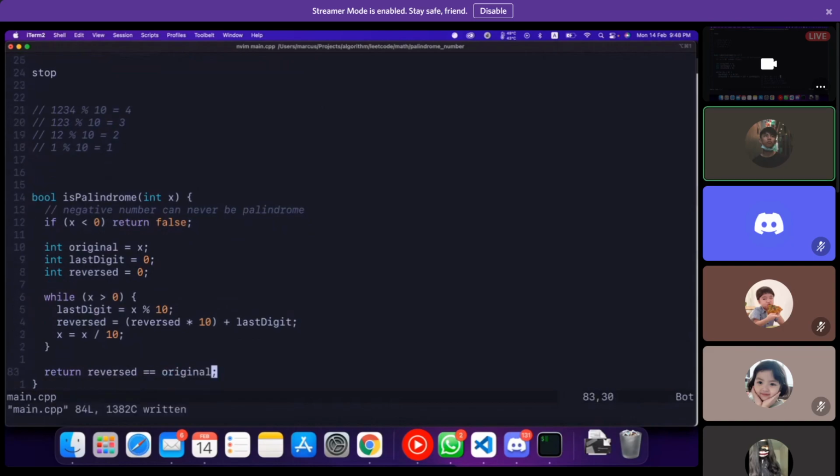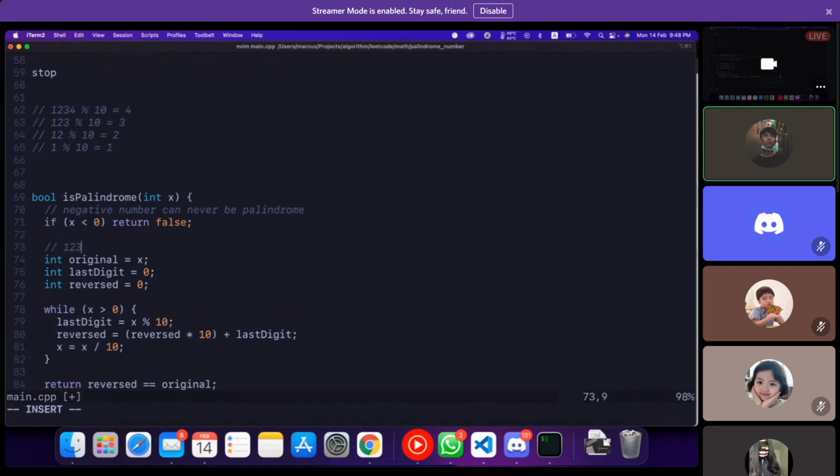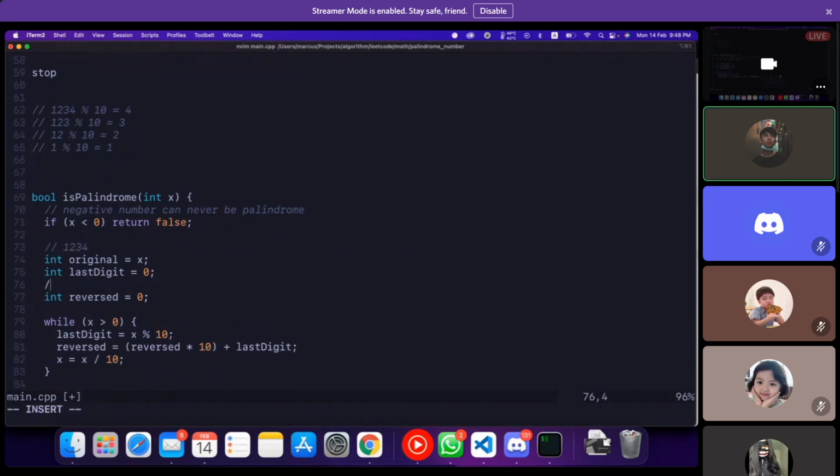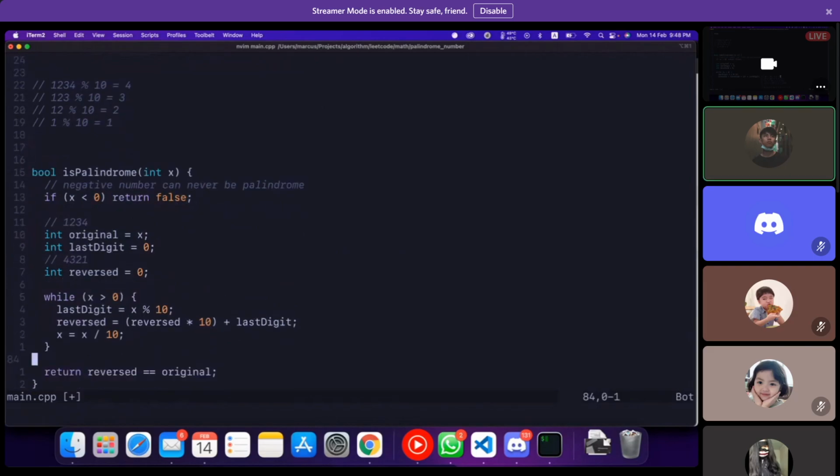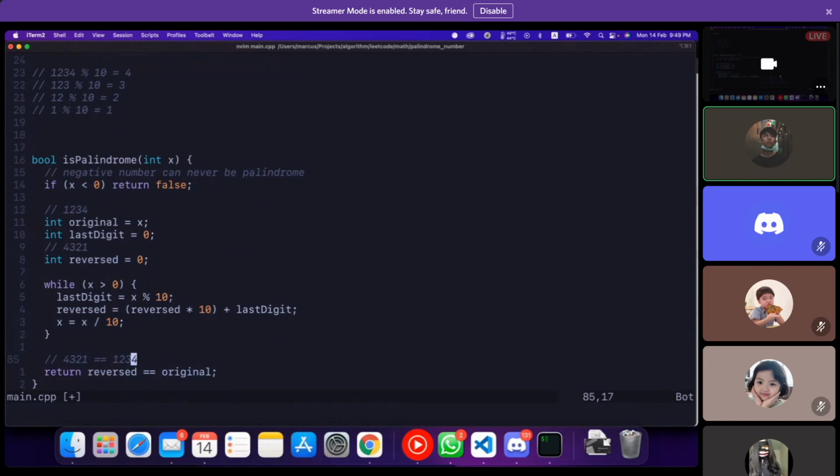This is what we want to do because we want to check whether the original number, like let's say the original is 1, 2, 3, 4, and then the reverse number is 4, 3, 2, 1. Then we want to check whether 4, 3, 2, 1 is equal to 1, 2, 3, 4. So it's not, so return false.